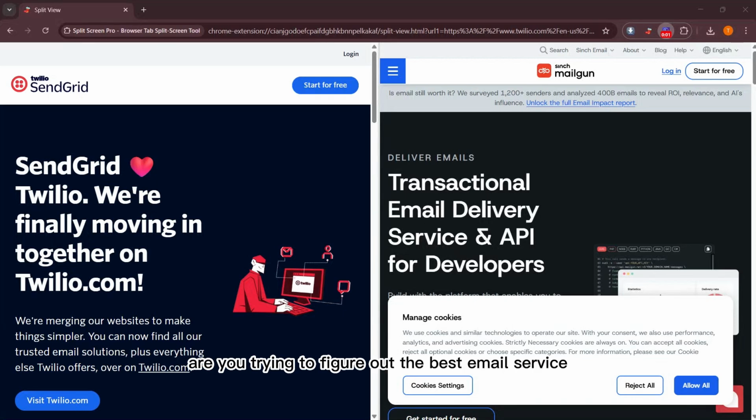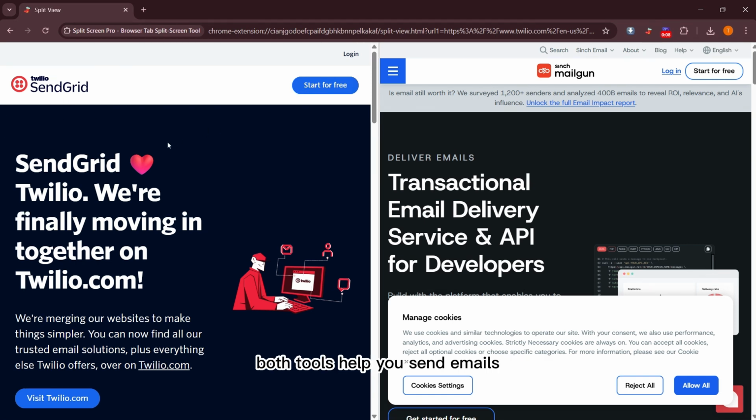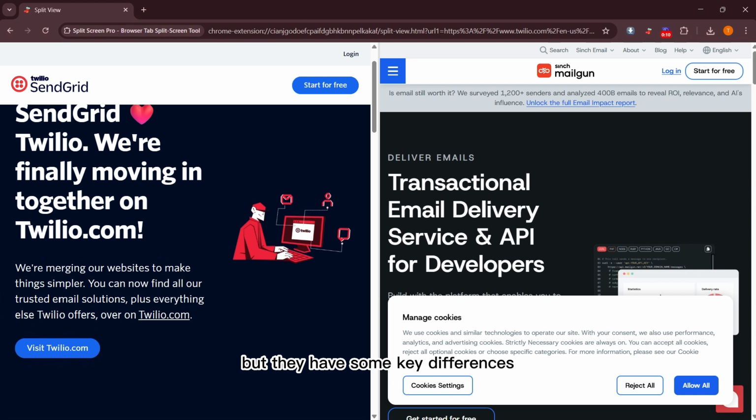Are you trying to figure out the best email service for your business? Today, we're comparing SendGrid and Mailgun. Both tools help you send emails, but they have some key differences.